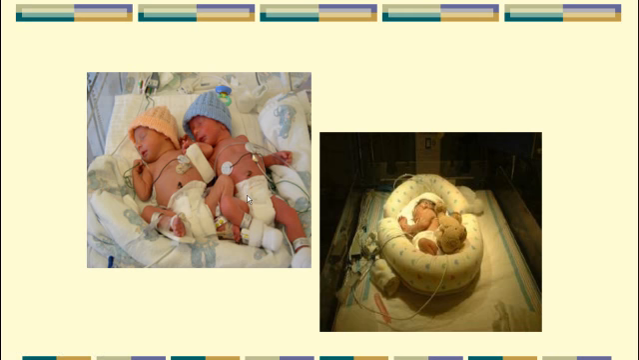So a lot of positioning aids in order to keep the child in the optimal postures we want. So we want to, again, enhance those flexor patterns, work on midline orientation, promote state organization.